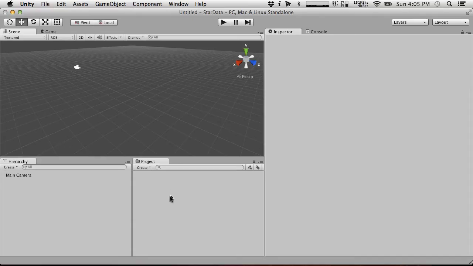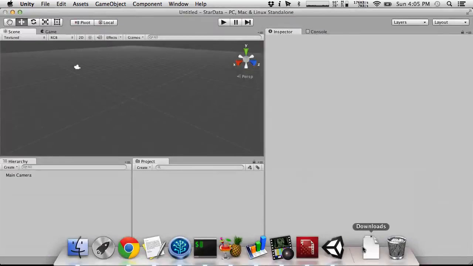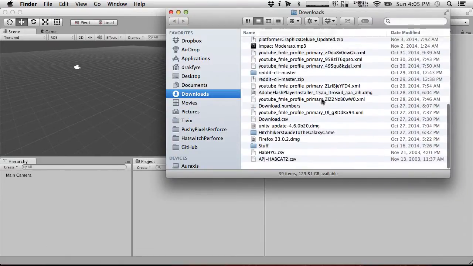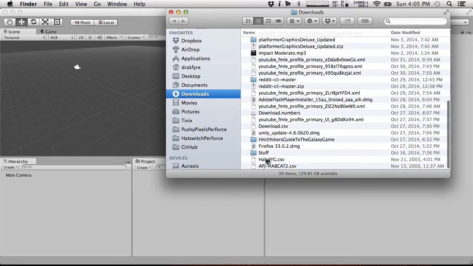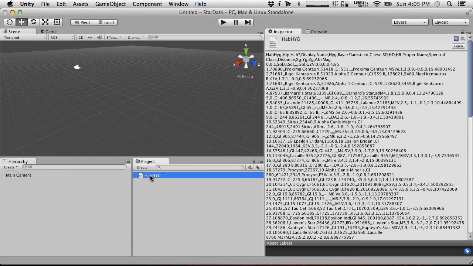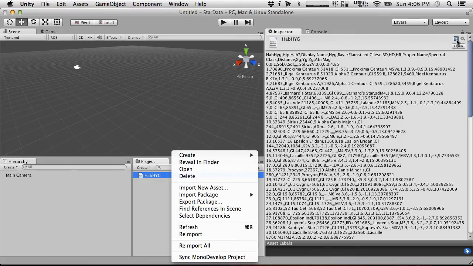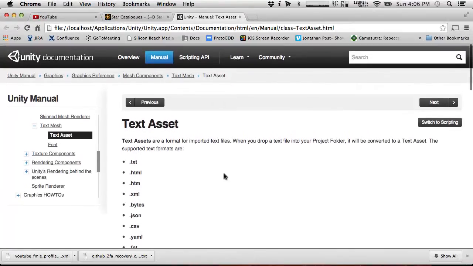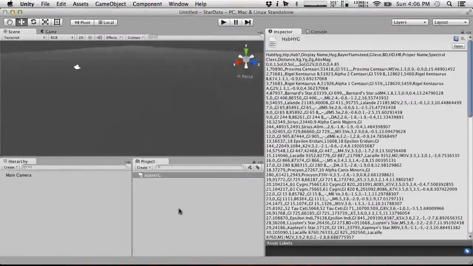And so here we are. We're in a scary blank space. And I'm just going to see what we got here. The one I'm going to be using is habhyg.csv. If I just drag this in, does it know that it's a text asset? It might. It doesn't say it up here though, so I'm not sure. Hold on, if I click here, what does it take me to? Text asset. It does know that it's a text asset. Excellent. So we can use this as an asset and then read data out of it.